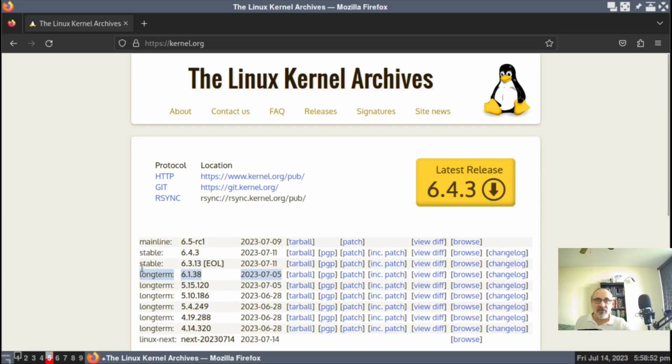Now we have a stable kernel here that's going to be taken off the website soon. And that is this one here. And it's EOL, end of life. So this is an end of life kernel, which means it's no longer going to be supported. It's no longer going to get updates and security patches. And soon, very soon, probably within a week or so, it's going to disappear off this website.